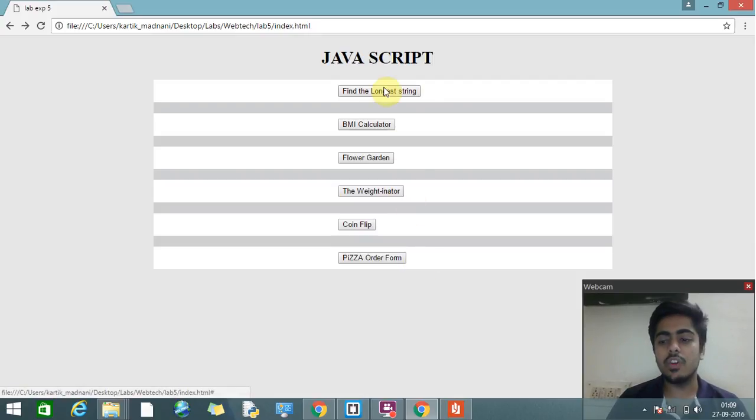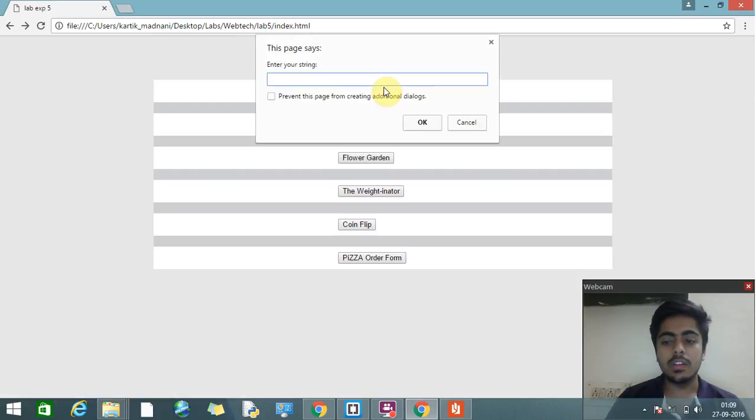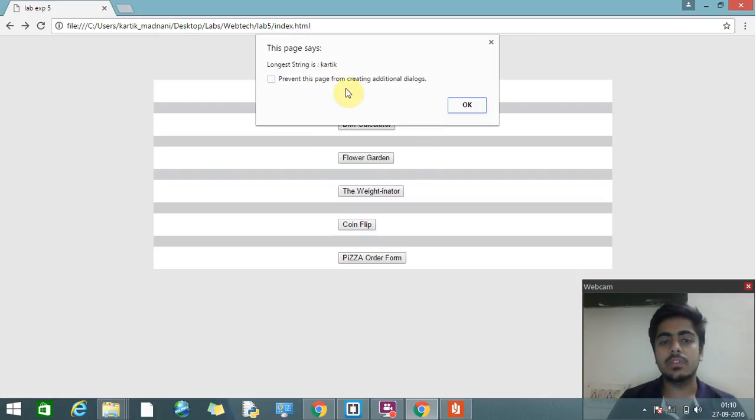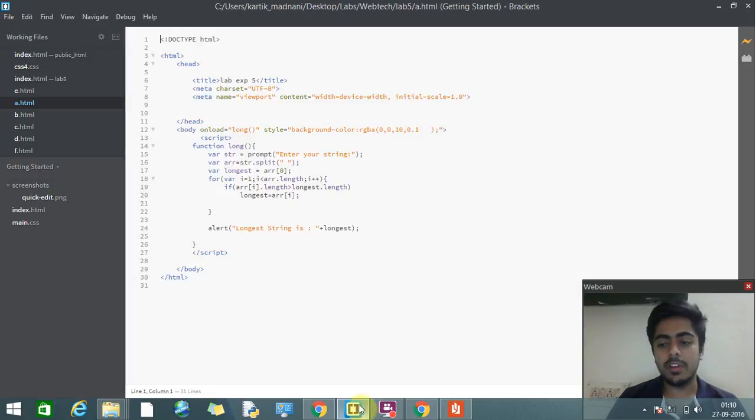Now I will come to the first module of this experiment. This is to find the longest string. If I type a particular sentence, my name is Kartik, we can see that Kartik is the longest string we have. So I will click OK, the string is entered. Now it will tell me the longest string is Kartik. For this I will tell you how I have done this.